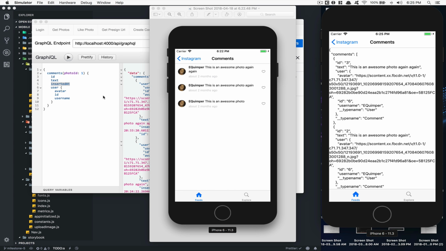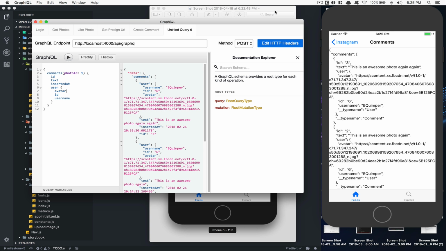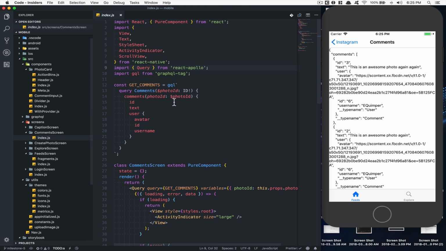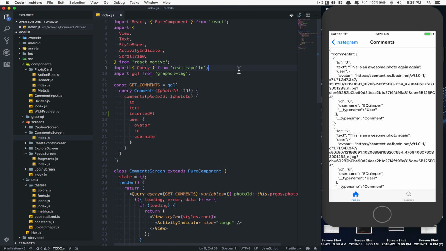So one thing we're gonna need to add, because we want to get this date, is the insertedAt value inside the query. So if we go to the command screen, we can just add this right there at the top.